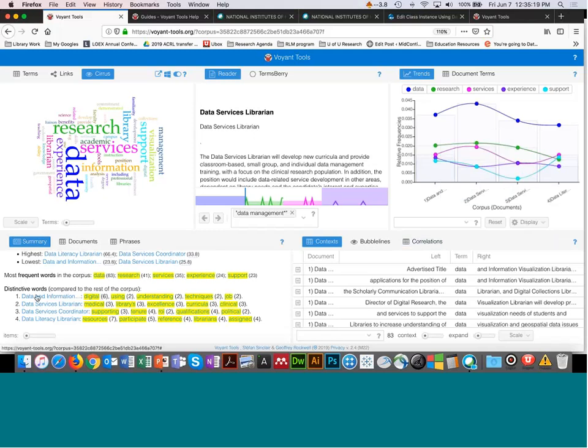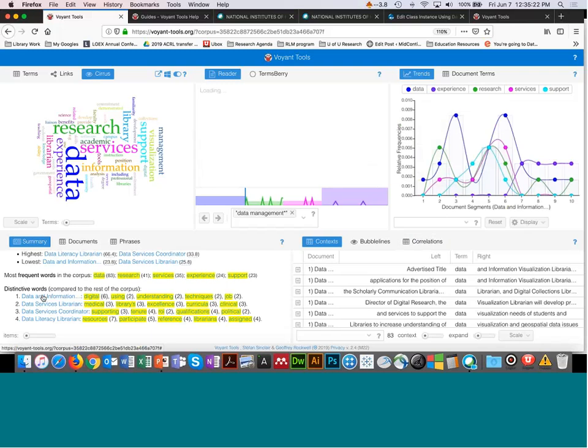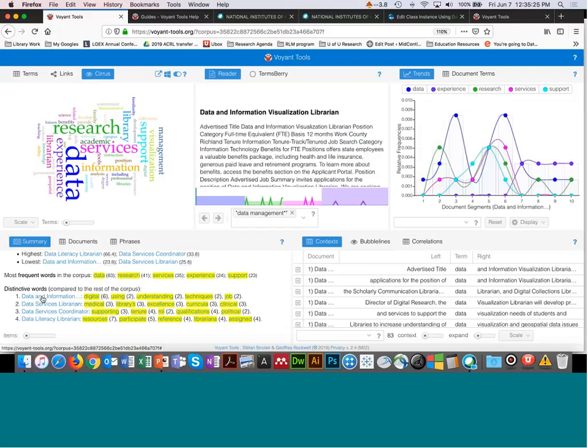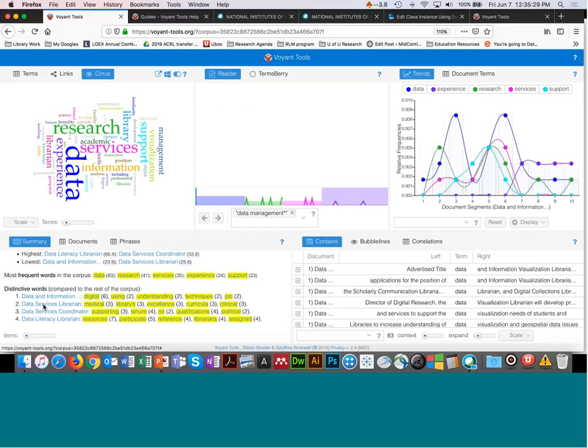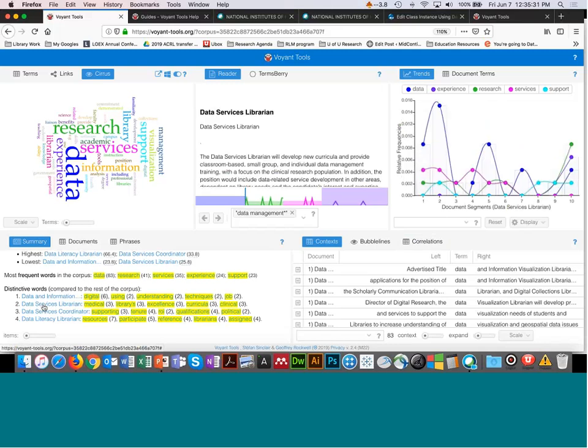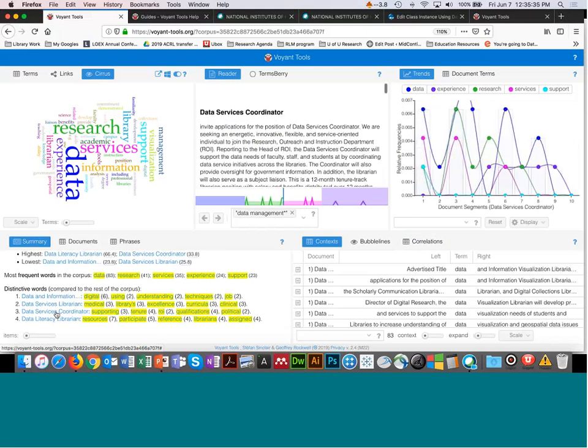But I could look at just the data and information visualization job description, or I can look at the data services. So I can click, and as I click on these 4 documents down here, it will change what you see in the other components of the chart. So now I'm looking at just the data services coordinator position, and these are words that are used there in that document.